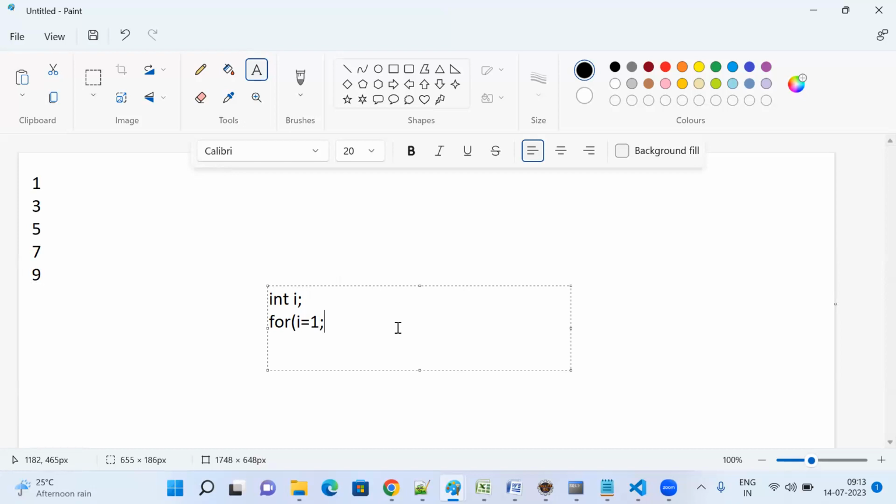Less than or equal to 9. I is less than or equal to 9. I can use this, or I can also use a while loop. Both are the same. What is the difference between these two? I is less than 10, so this will also go till 9, and this will also go till 9, correct?